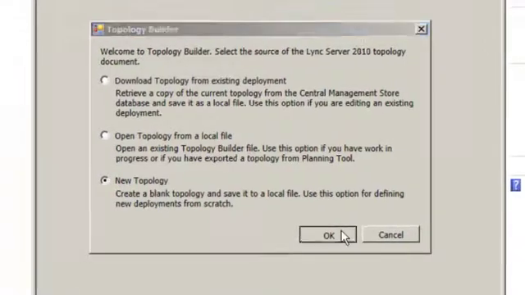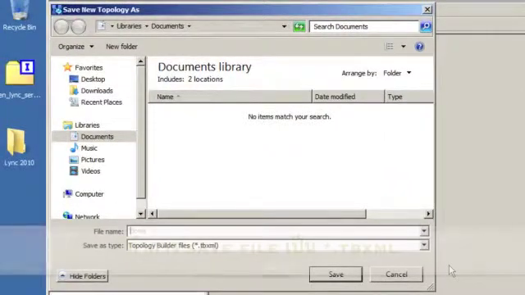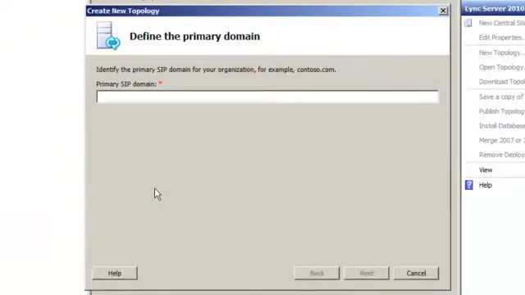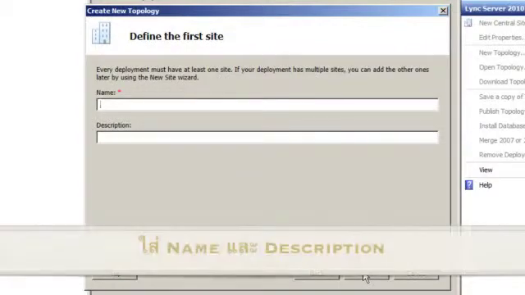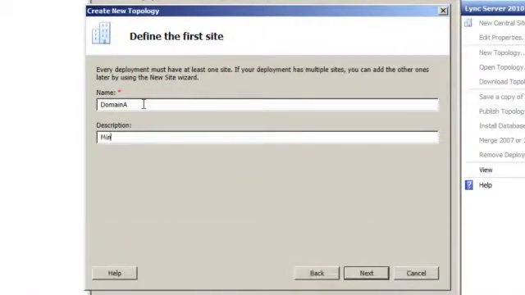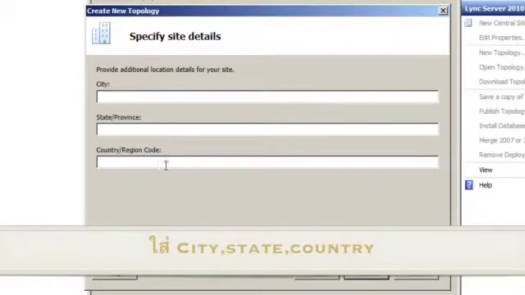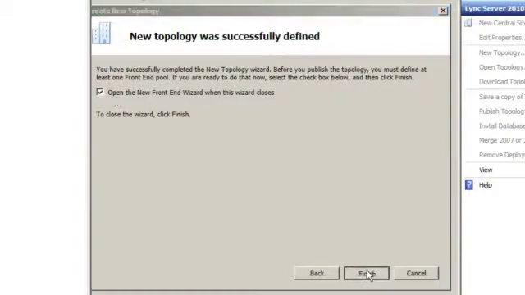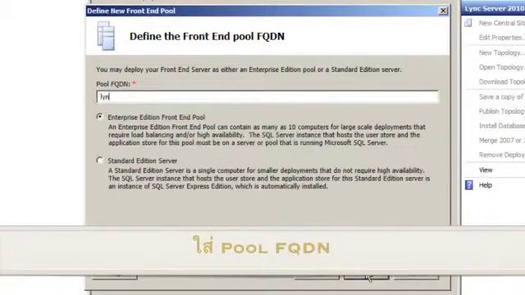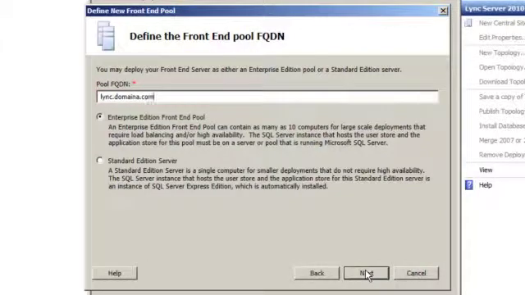And it's going to want to save that topology. I'm just going to give it the same name as the domain, save it in the default location. The primary SIP domain is my domain. I'm going to give my site in. Wizard will launch. Type in the FQDN of the Lync server itself, and we are installing a standard edition server.